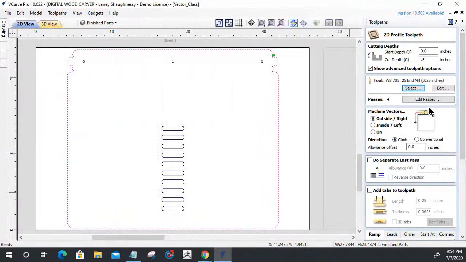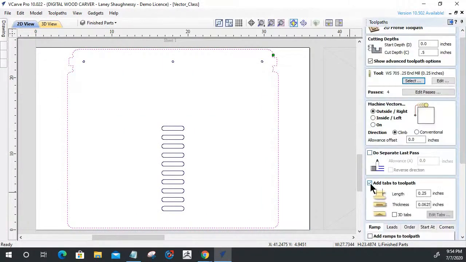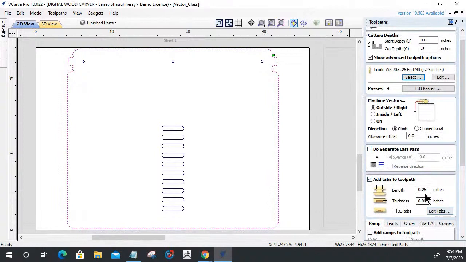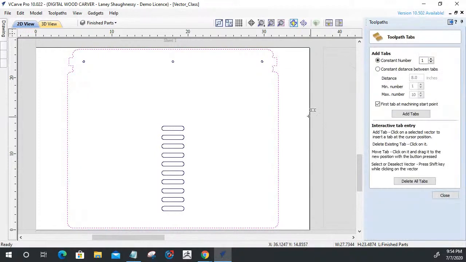On the outside of the line, we're going to add some tabs to this. The tabs are going to be 1/8 inch by 1/4 inch. And let's throw a tab in here, here, here, and here. That'll be enough.